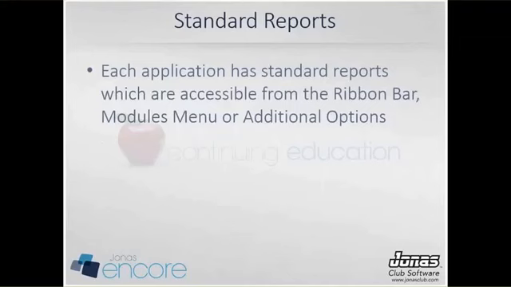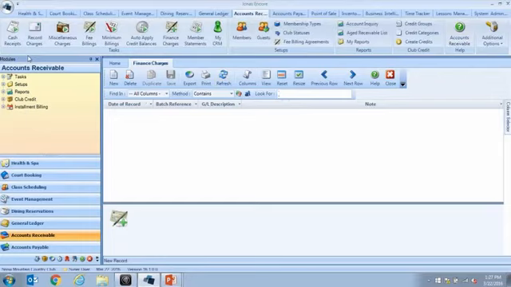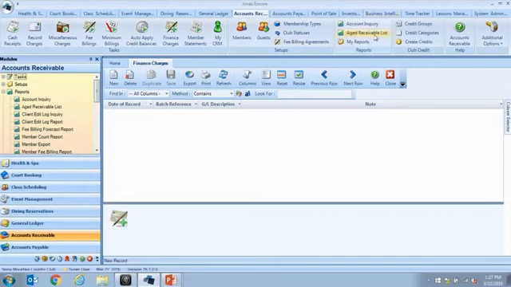Each application or module within the software has standard reports, which are accessible from the ribbon bar, modules menu, or additional options. The ribbon bar is your images or shortcut keys at the top. The modules menu is that side panel with a yellow background on the left-hand side of your screen. The additional options is your hammer icon at the right-hand side of your Encore screen. So you can access your reports from up top, or from this additional options.